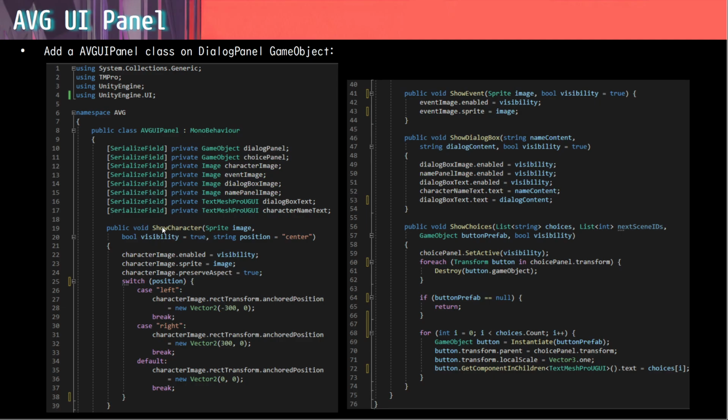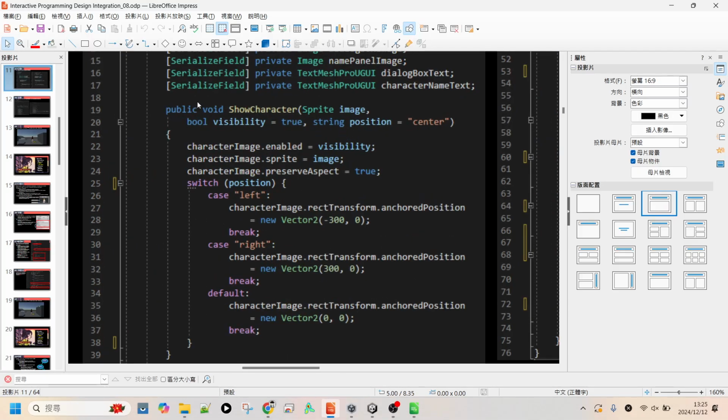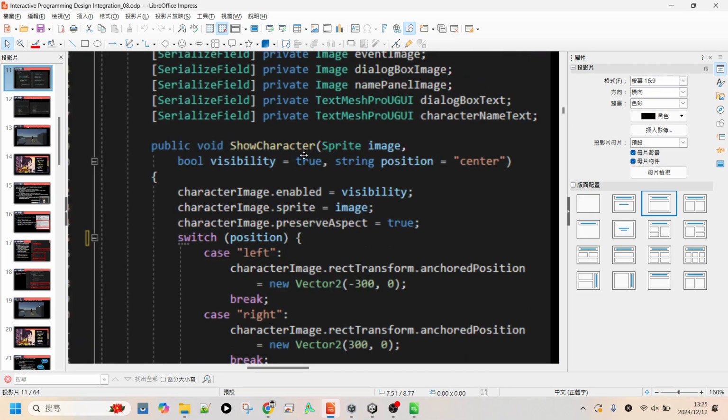Later we see some show-something methods. For these show-something methods, they are used to show the UI elements which you can find on this UI panel. The first show method is ShowCharacter. Let's dive into the signature over here. For the ShowCharacter signature, the first argument is a sprite image, and the second argument is to set the visibility. So we can toggle the visibility of this character image. If we set the visibility to true, we are going to show the character we assign. Otherwise, if the visibility is false, our intention is to hide this character instead of showing it. This is the purpose of visibility.